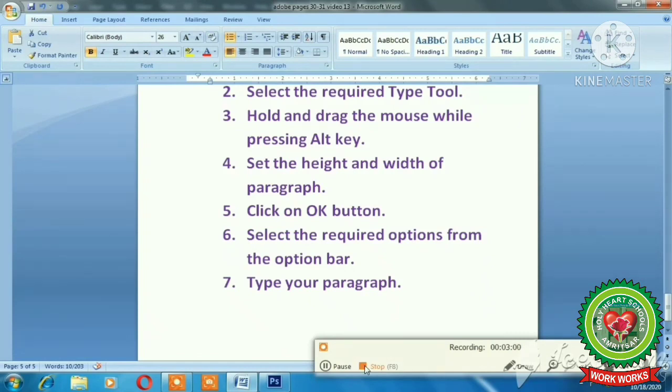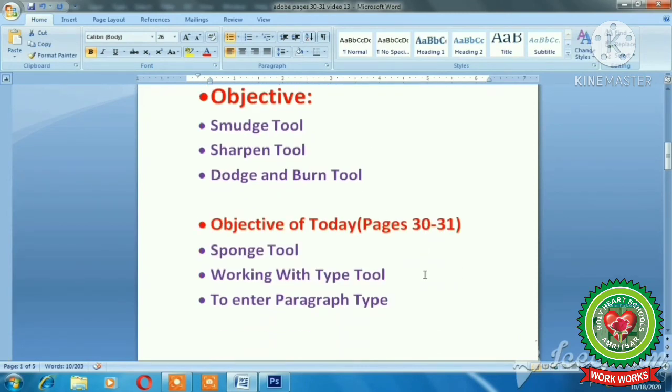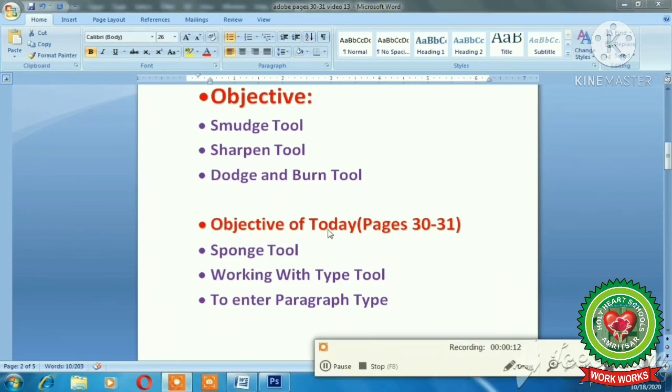Clear, students? Students, in the class of today we have discussed the sponge tool, working with the type tool to enter paragraph type. Do the practice of these tools with the help of school links.